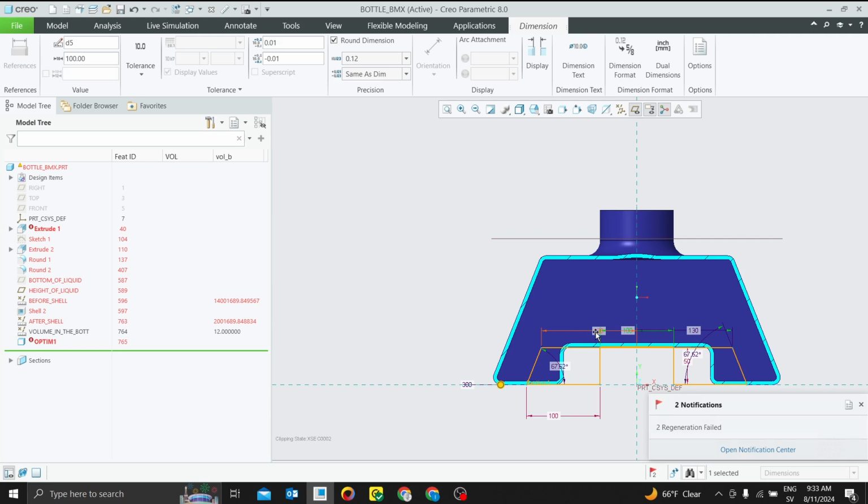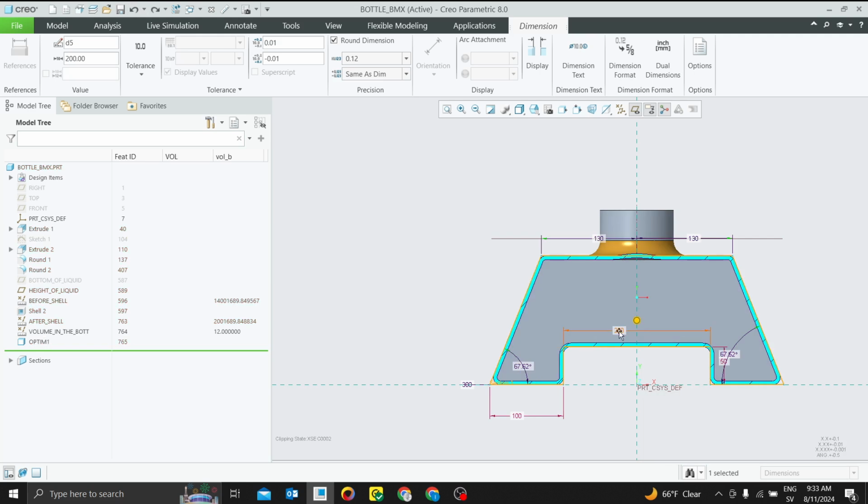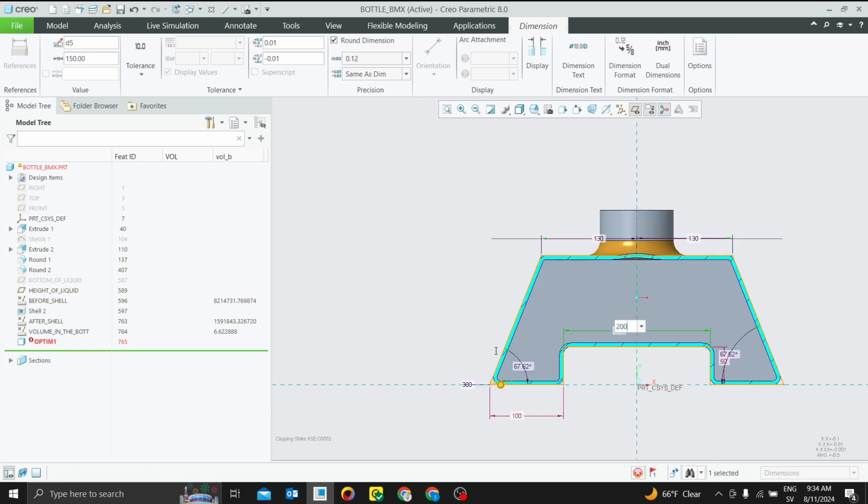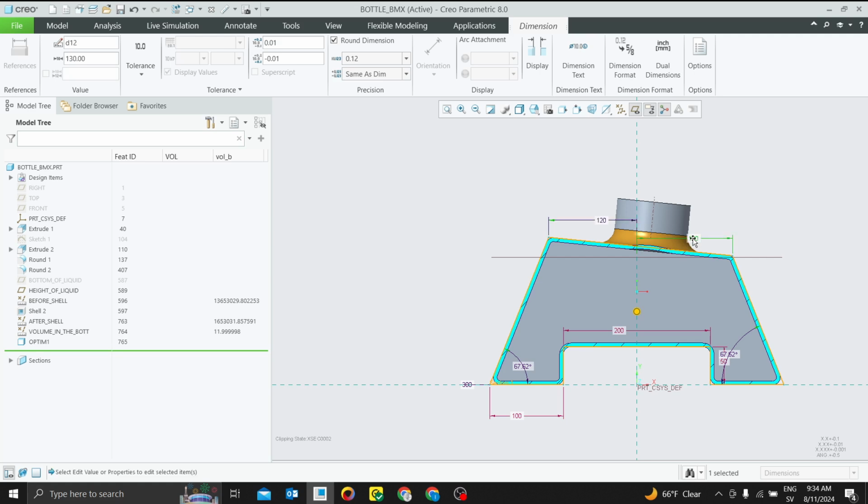This doesn't work. Here we are. Let's go to 150. That doesn't work because now the volume is too small. Go back to 200. Okay, let's change this to 120. You see the plane? Yeah. So this is very powerful. It lets you change your dimensions without changing the volume.